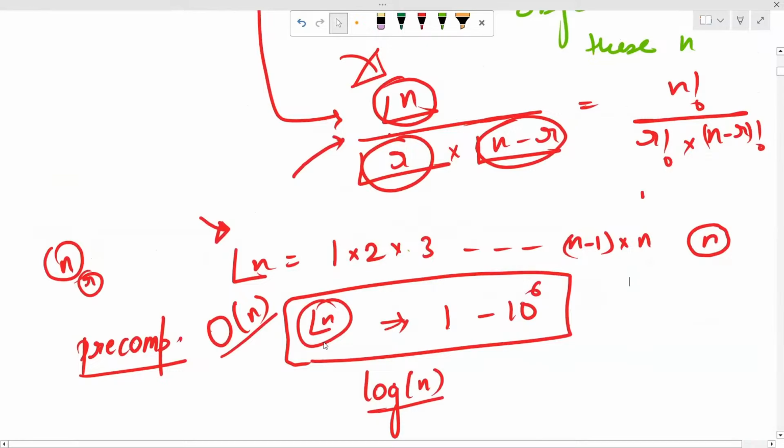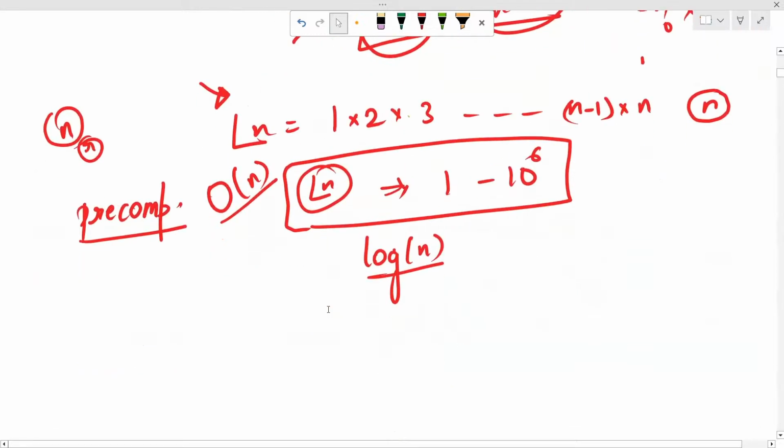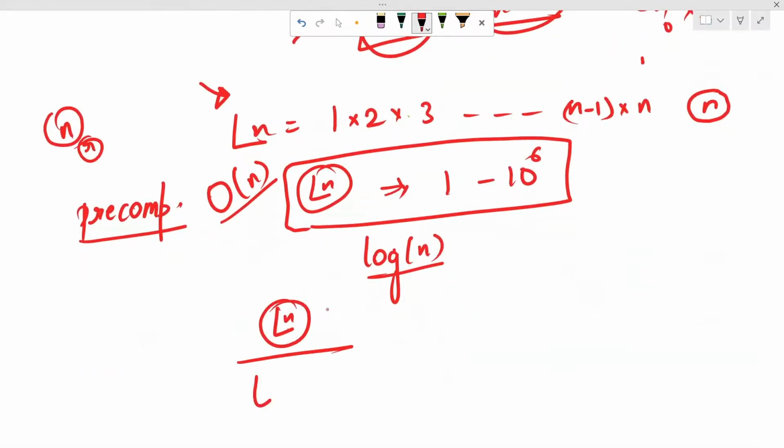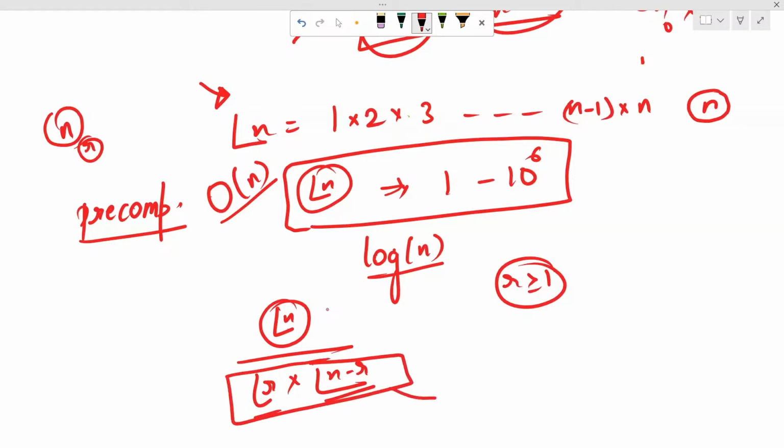How to do this? Multiplication using binary exponentiation. First, I have the n factorial value directly. Now I need to calculate the value of r factorial times n minus r factorial. Since r is greater than or equal to 1, both of these are also calculated, so I'll easily get the result of this. Let's say this is x.